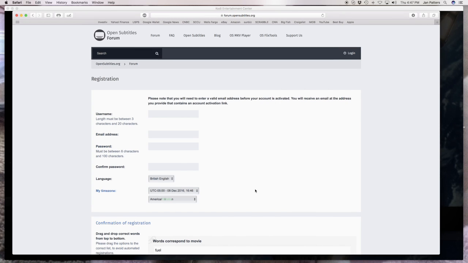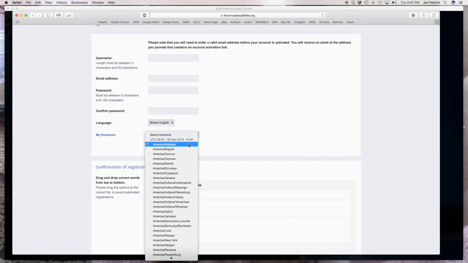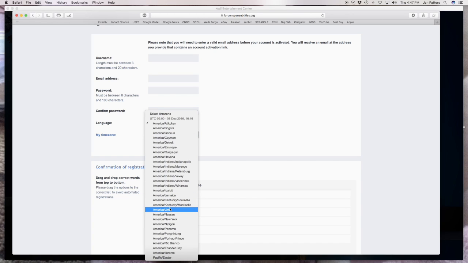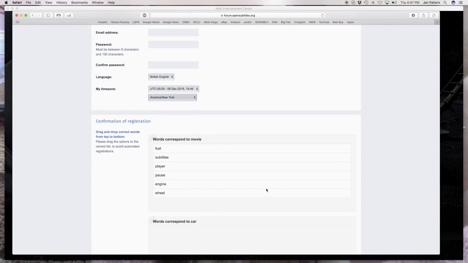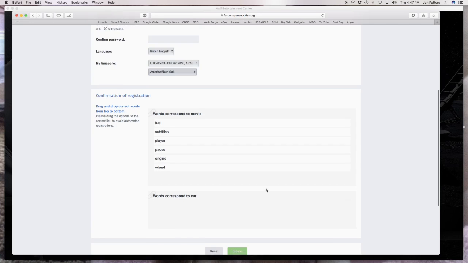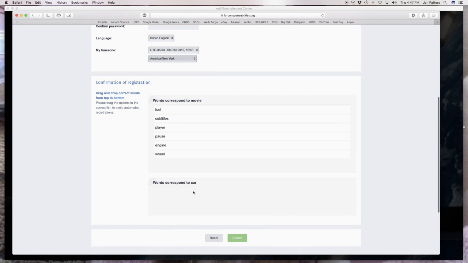You add your passwords. You can't default this to any other language. That's it. British, English, and I happen to live in South Florida, so I have to put down Eastern Standard Time, America, New York. Now here, they want to make sure there's not spammers or robots out there, so they want you to complete a little test. They want you to find the words that are corresponding to a car. You're going to drag and drop it.